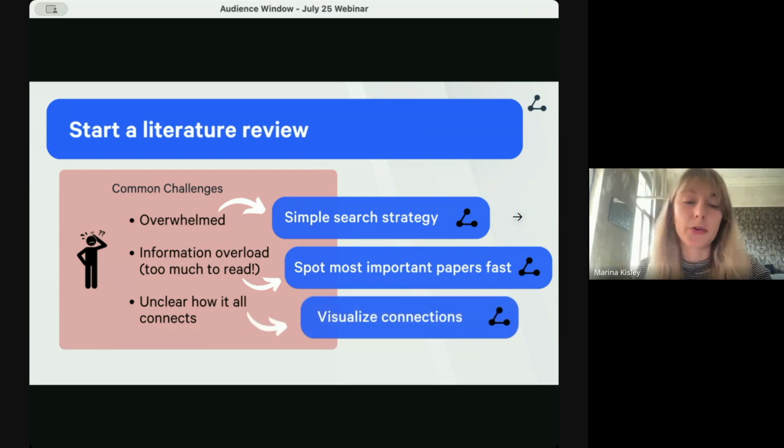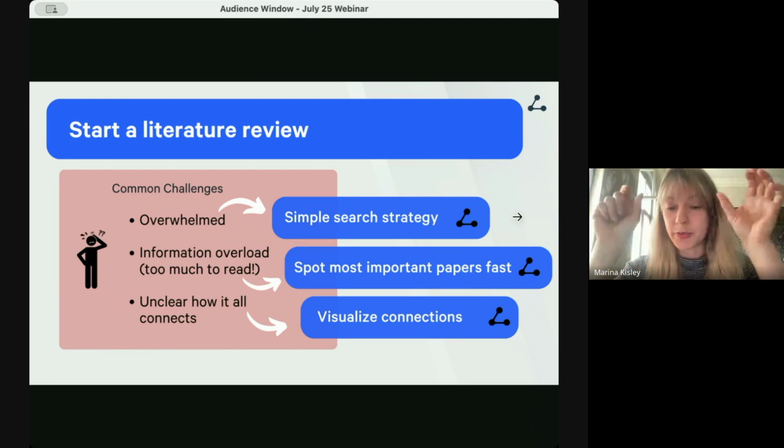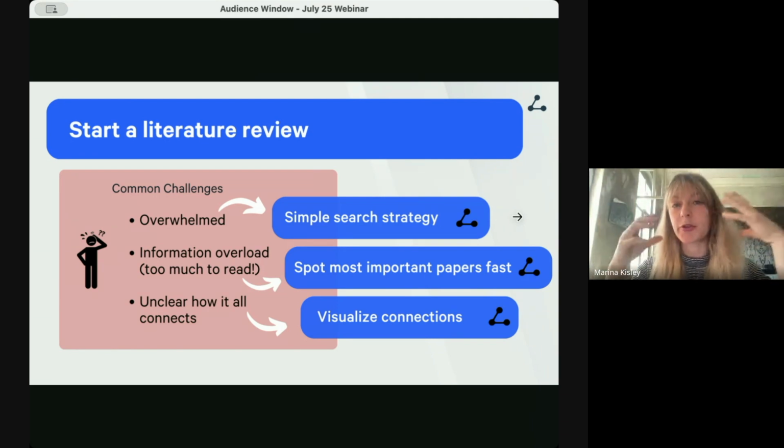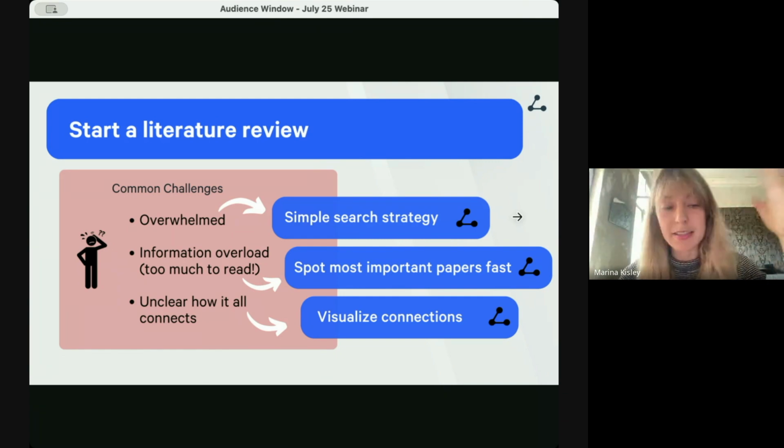Finally, how it all connects. This is the visualization aspect, which we will show with the actual Litmap. So Litmap itself, that word, is a conjunction between literature and map, right? So we're creating a map or a visualization of the literature in order to really quickly see what's connected, how does it work, and to prioritize papers.